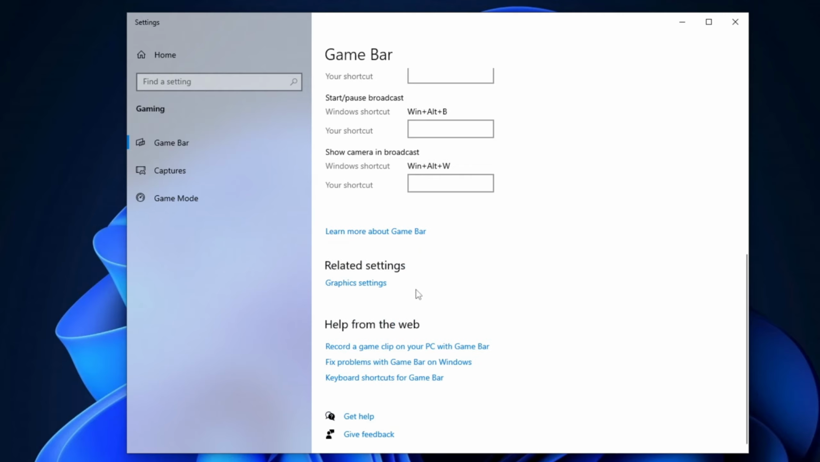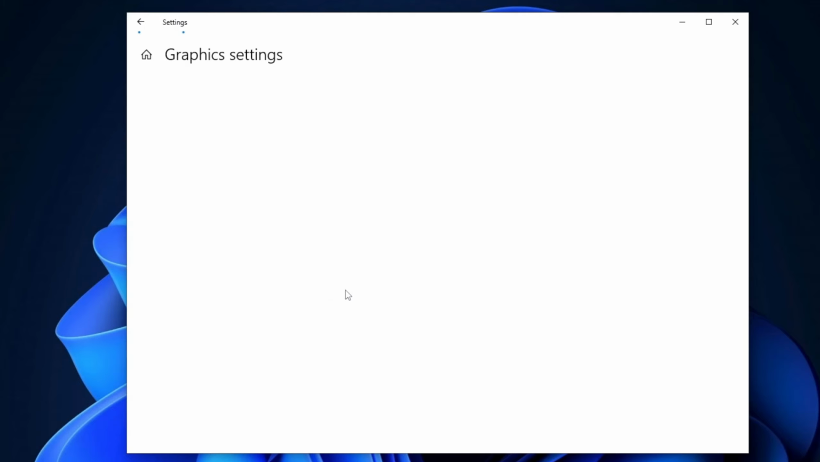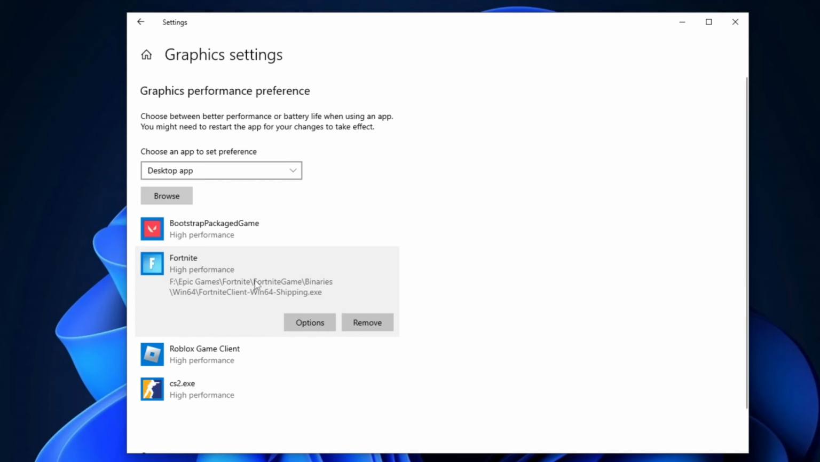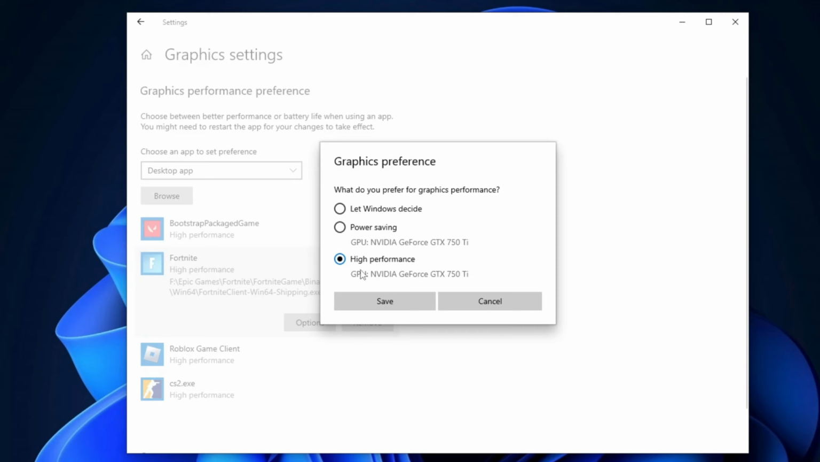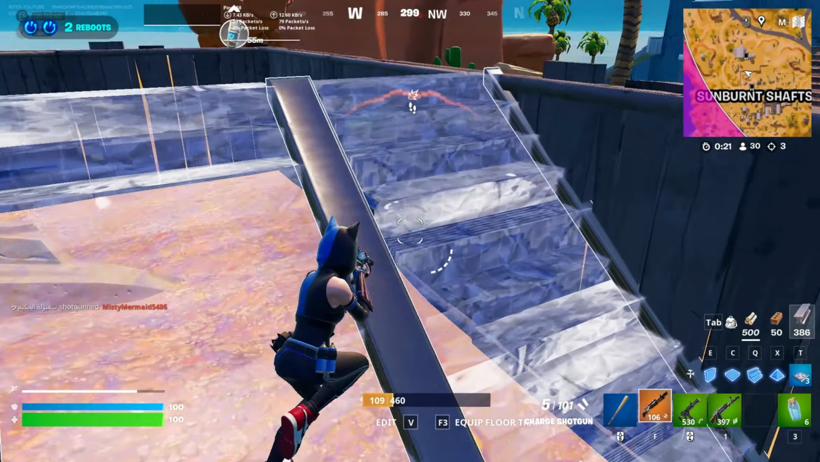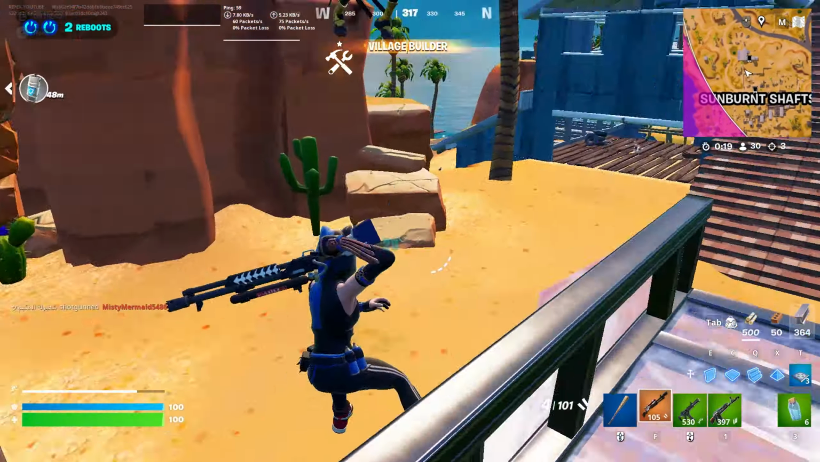Now, scroll down to the Graphics Settings section and click on Graphics Settings. Press Browse to add Fortnite to the list of applications. Optimizing these settings will help reduce lag, improve frame rates, and enhance overall responsiveness. Once Fortnite is added, click Options next to it, select High Performance and hit Save to apply the changes. This ensures your system prioritizes performance for better gameplay.